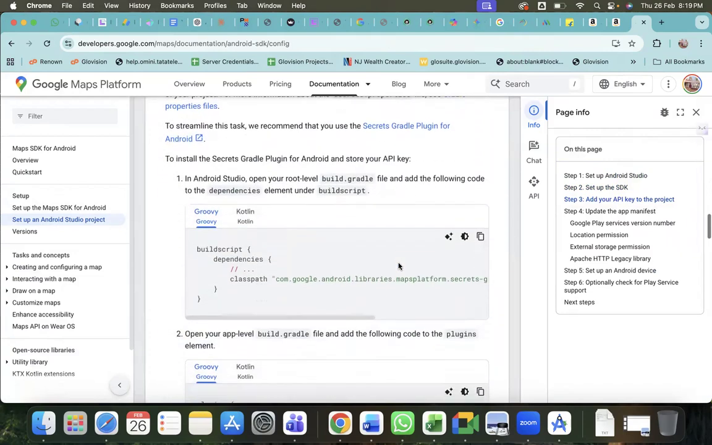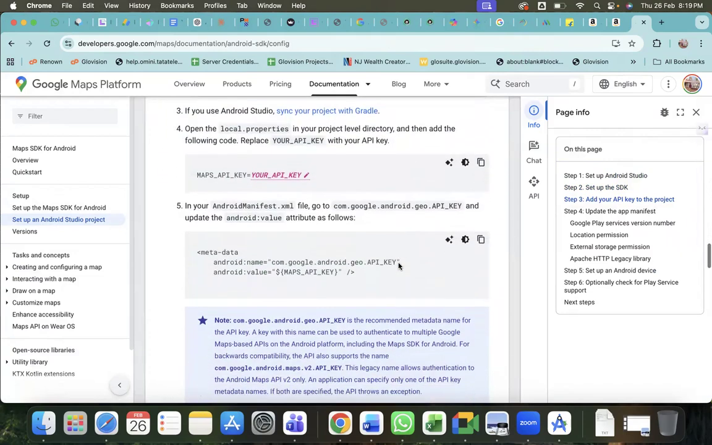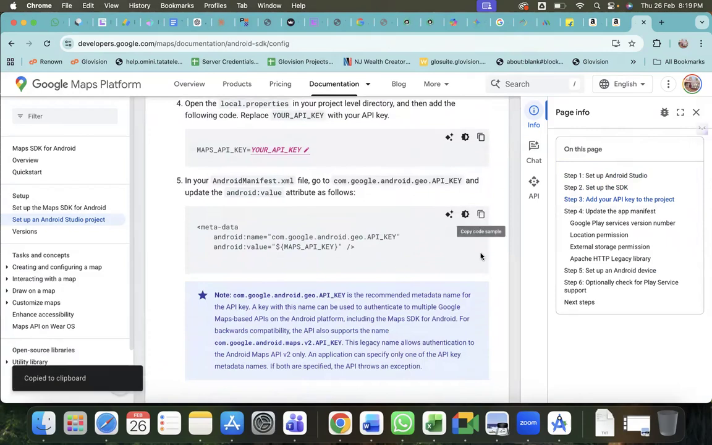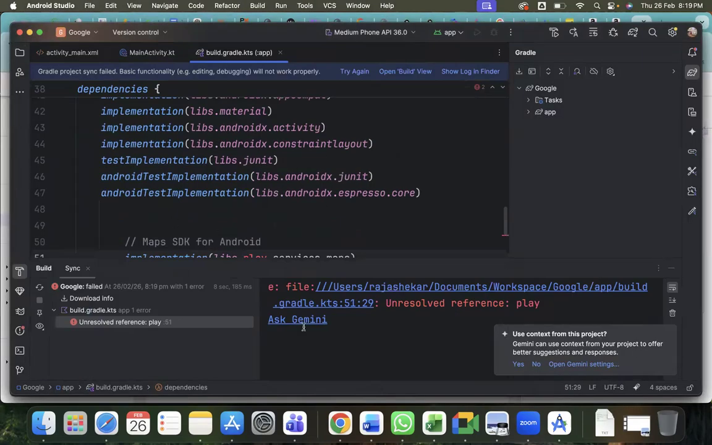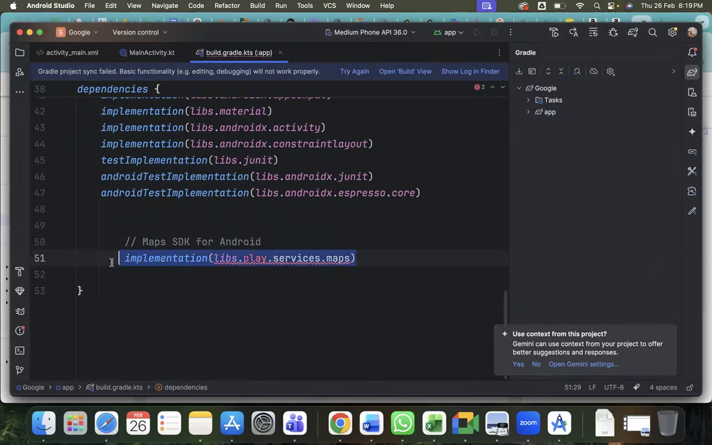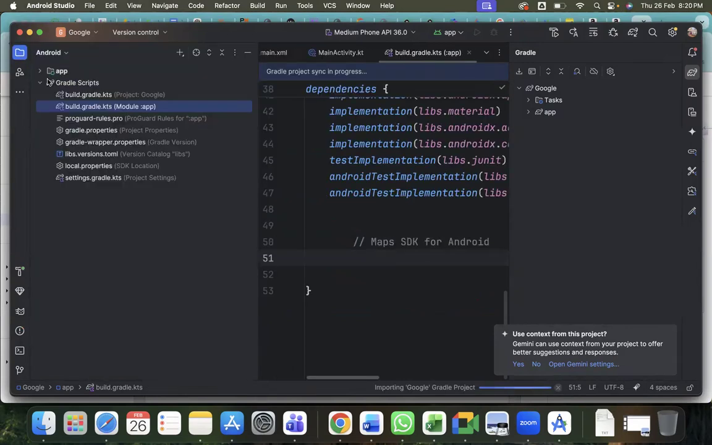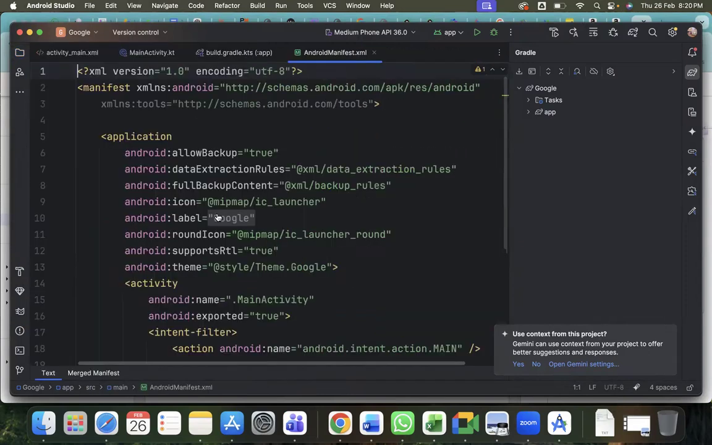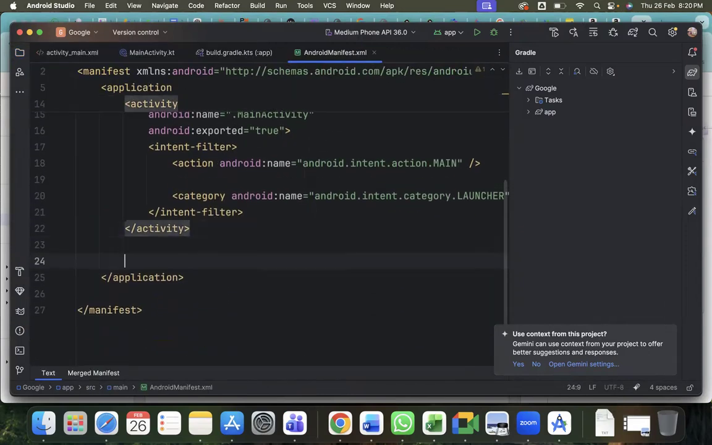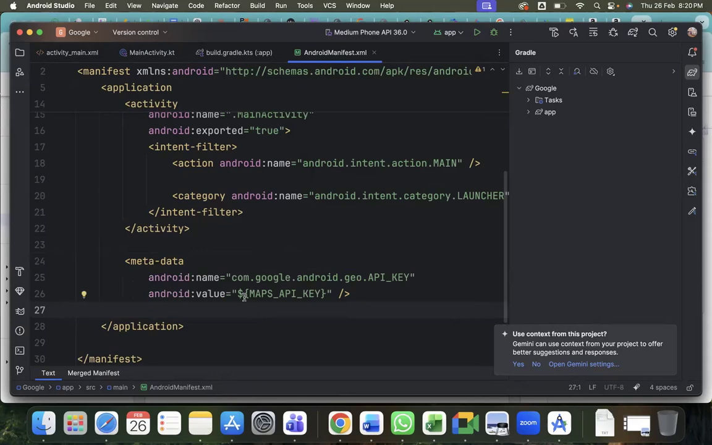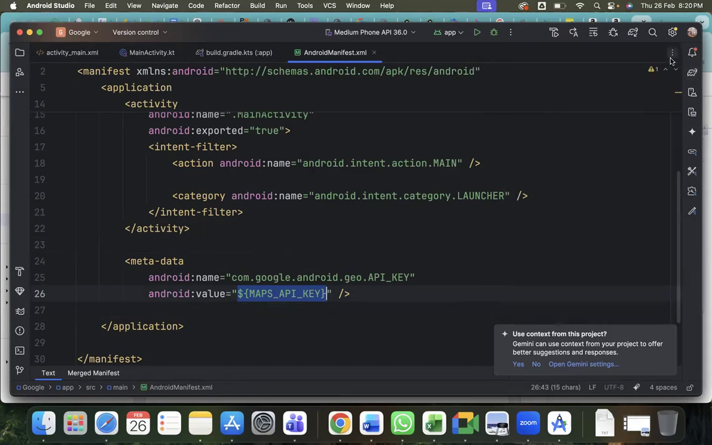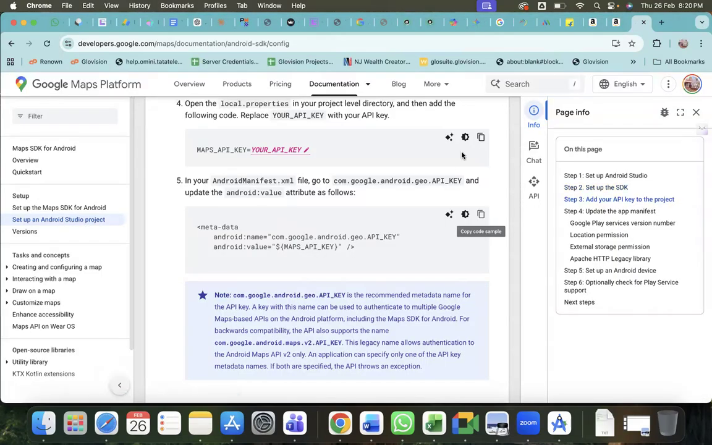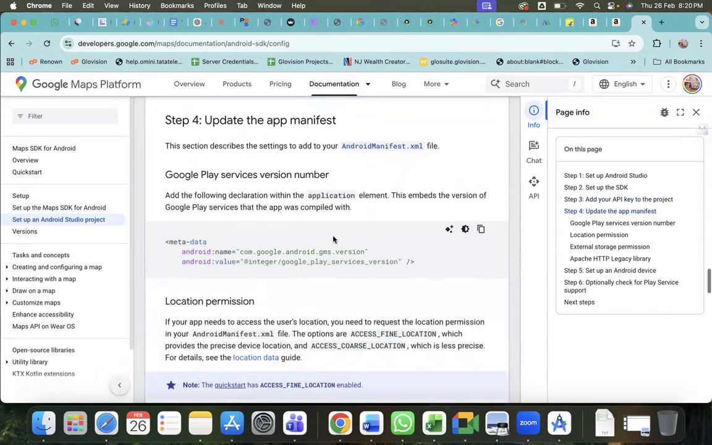Then here it will give the code. This we have to add in our manifest file as metadata. Let's go through this, it will come automatically. So in the manifest file, we have to add that within the application somewhere. This key will be given by the backend team, the company people will give that. So that key we will add in this.